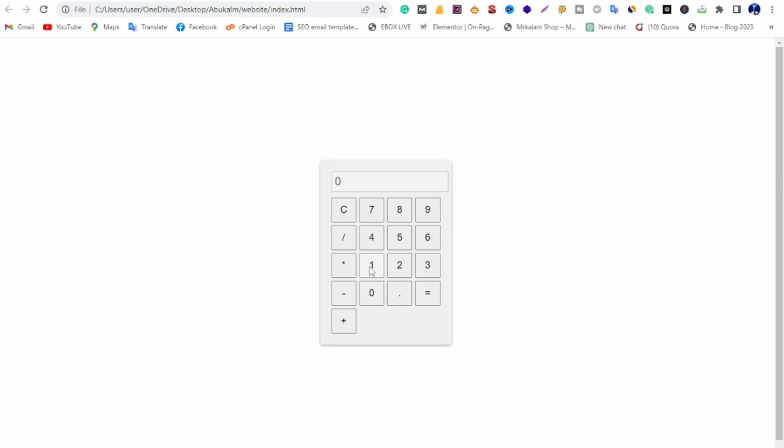Just 10 into 10. You can see 100. It is 100% correct. Then 18 minus 14. You can see this is the answer, 4, then into 30, 120. You can see all answers are correct.